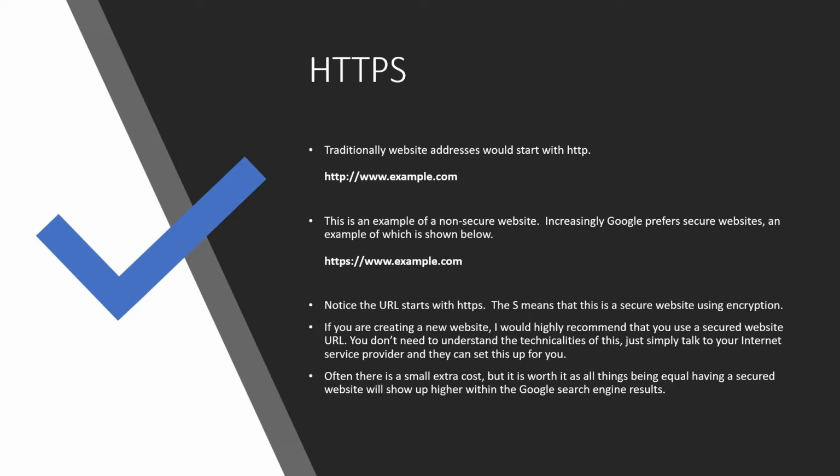The S stands for secure. Exactly how you set this up is not important. You can just go to your web hosting company and tell them that if you're setting up a new website, you want it to start with HTTPS. And also, conversely, if you had a website for a while, think about converting it from HTTP to HTTPS.